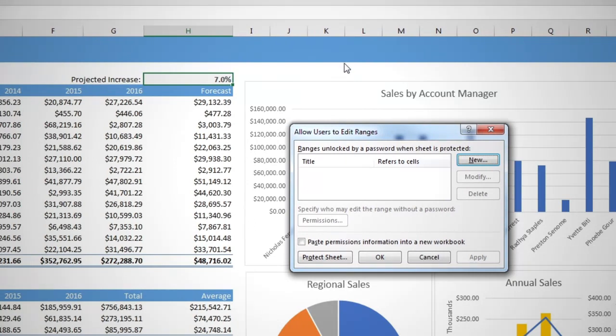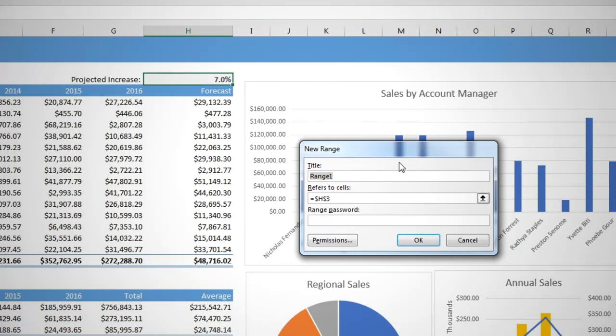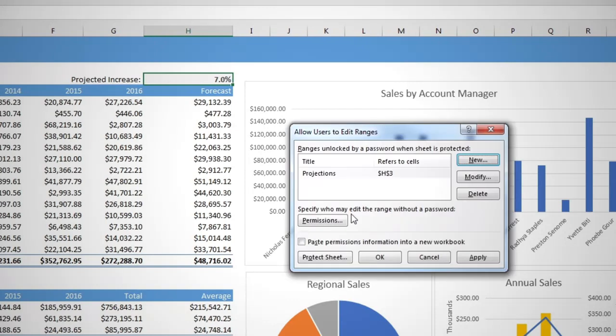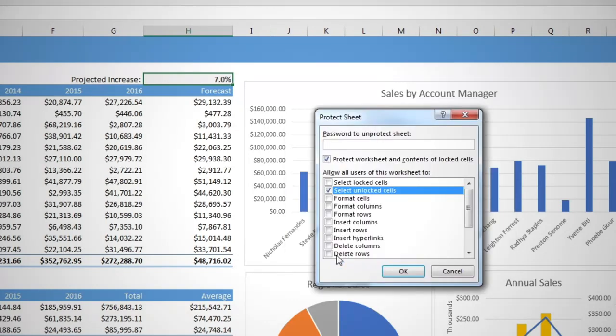So I'm going to click Allow Edit Ranges. There are none at the moment, so I'll click on New, and I'm going to call this Projections. It refers to cell H3, which is my 7%, and the password I'm going to add is, again, going to be my lowercase pass, and then click OK. Re-enter the password and OK. And then I need to protect my sheet, but this time I will allow them to select locked cells so they can actually get to that projected increase. And I'm going to say OK.